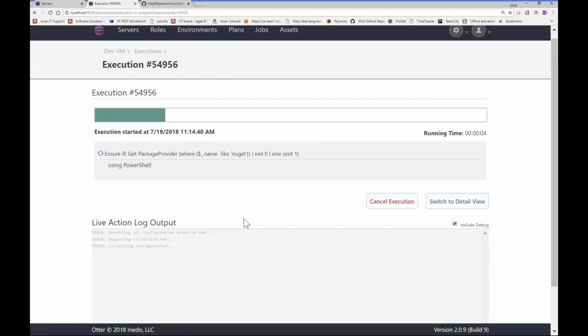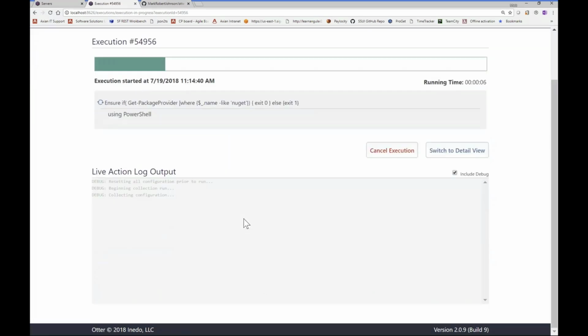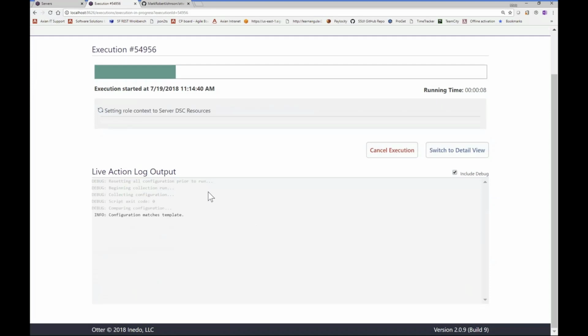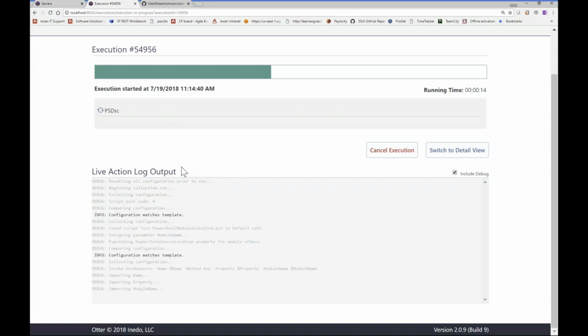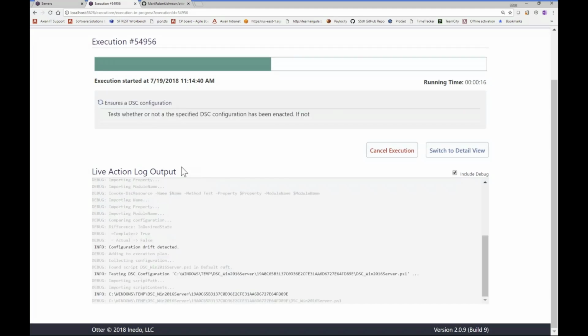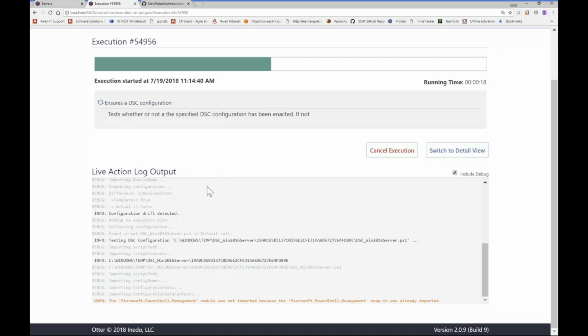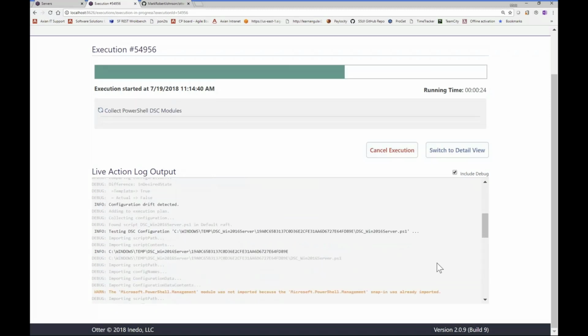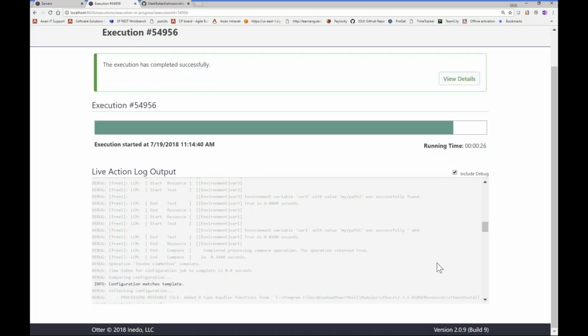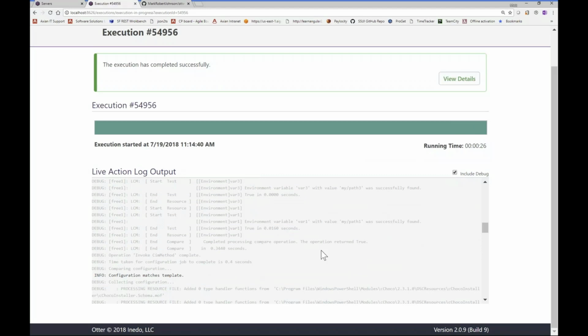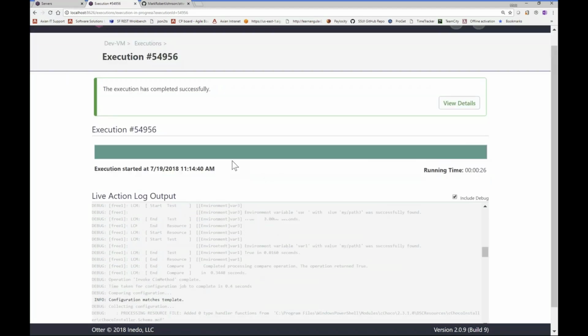Okay, so now we're going to watch the live output for this execution. So this is what this is doing. What Otter is doing, since we're running in agentless mode, is effectively just running PowerShell commands remotely over the internet to that VM. It's just going to execute this code on that remote system. And the scripts to configure that to allow the firewall ports and things like that are in the example Git repository. Okay, so let's see what happened there.